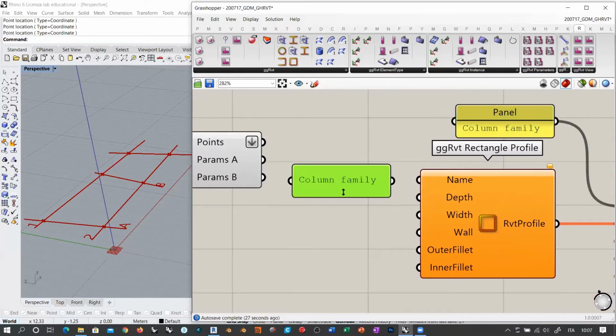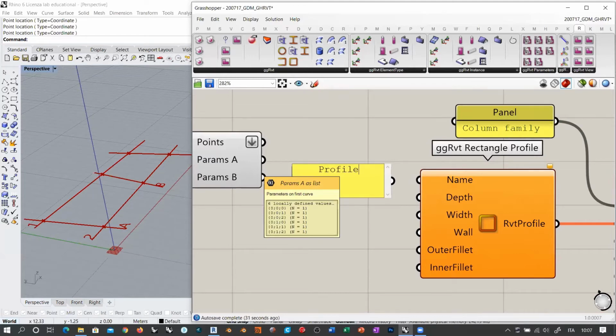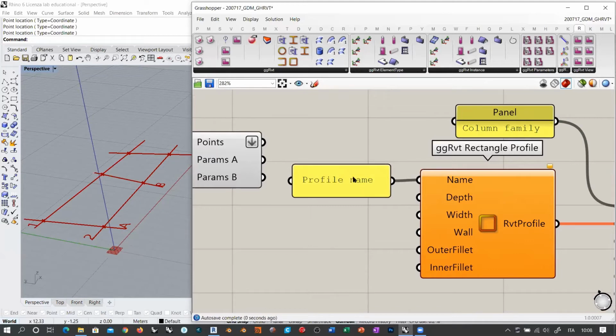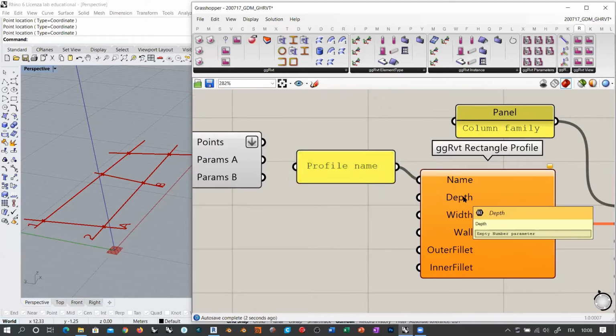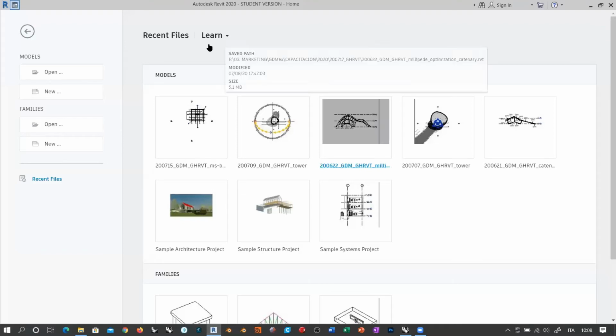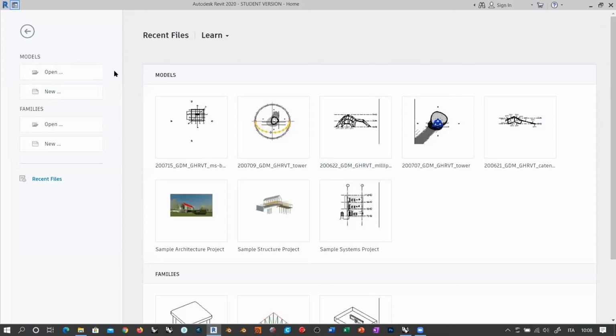So I will copy this and take this like profile name, plug it here, and you have the geometrical aspects. Now remember that you are drawing in meters. I do recommend that you work in meters. Actually, you will see that in Revit, I will be starting a new project with a custom template which is already set to work in meters.